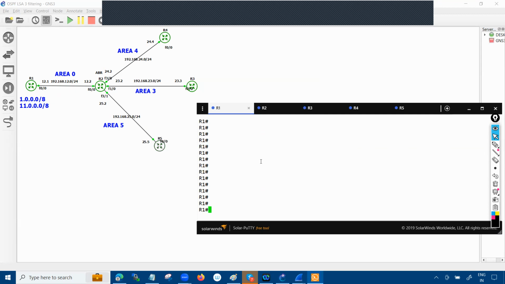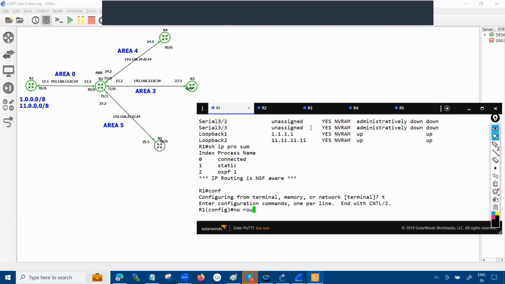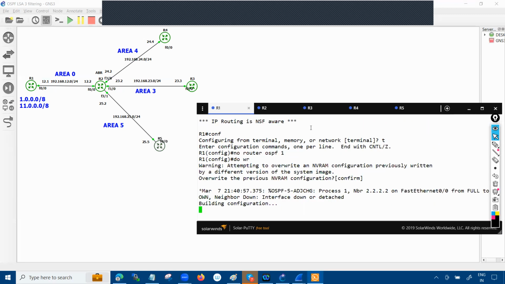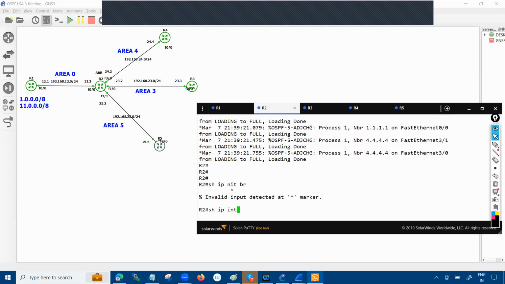But please, show IP interface brief. I have 12.1 and 11.1 as well, right? Now what I can do is show IP protocol summary. If you see, I do have OSPF enabled. So I'm simply going to remove that because I want to show you from scratch. Show IP interface brief now.